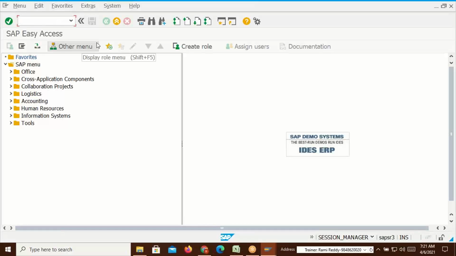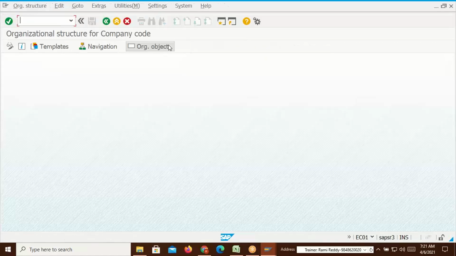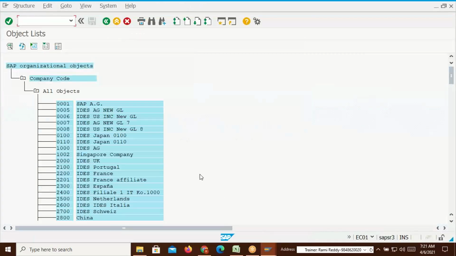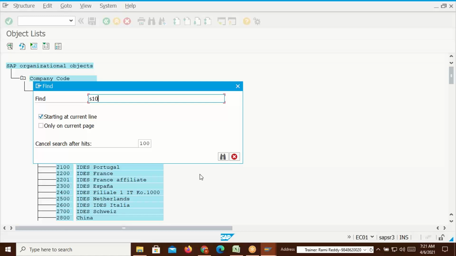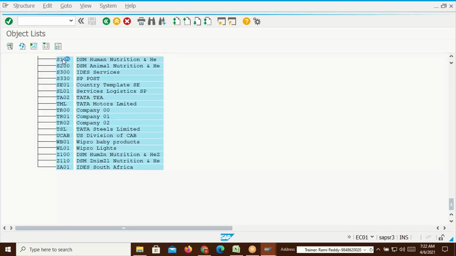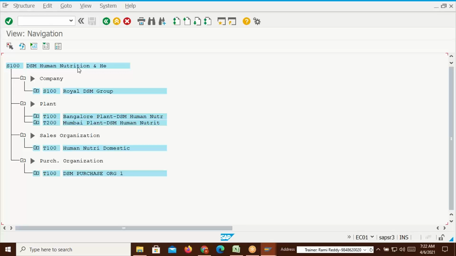Before that, I will show you the enterprise structure of our company code that we are using for intra-company STO. Now EC01, structure, navigation, say continue, and check for your company code S100 what the enterprise structure is. Just click here and double click on the S100 company code, that is Human Nutrition. Now under the S100 company code we have two plants, T100 and T200.